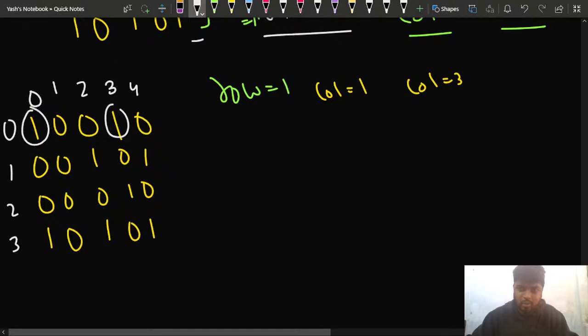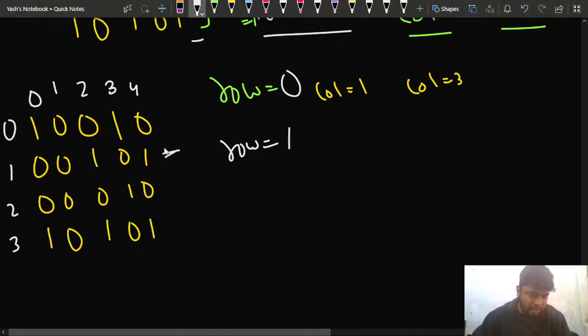This is 1. So this is what I have observed. Now what I'll be doing is, now I have row is equal to not 0. This was row number 0, right? So this will be row number 1. This particular row that I am talking about.